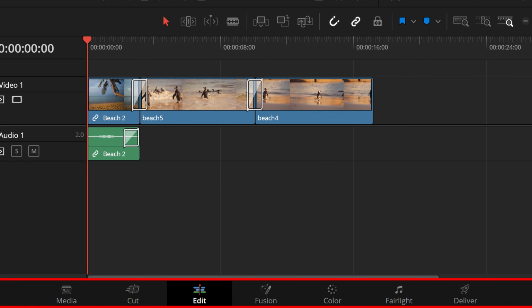From left to right, they are organized in the order of the typical post-production workflow, letting you quickly switch between different pages, from media management, quick cut, edit, fusion compositing, color grading, audio mixing, to the final project delivery page.